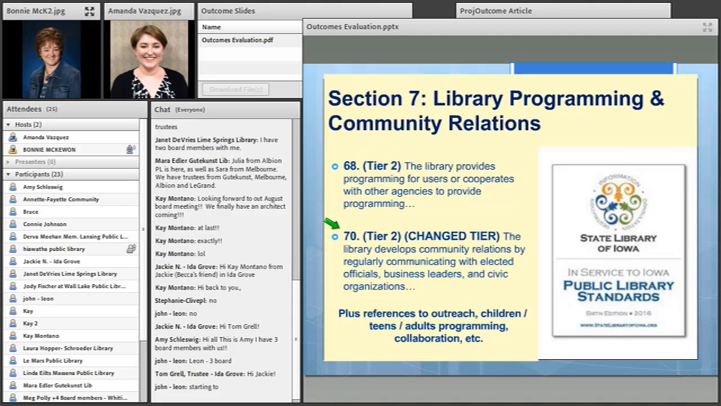This standard goes on to say that some of these communication methods can be to attend City Council meetings other than at budget time, which is an interesting angle. The standard suggests that you could give presentations to community groups and organizations. So I love to suggest to library trustees that they get themselves on the speaking circuit.